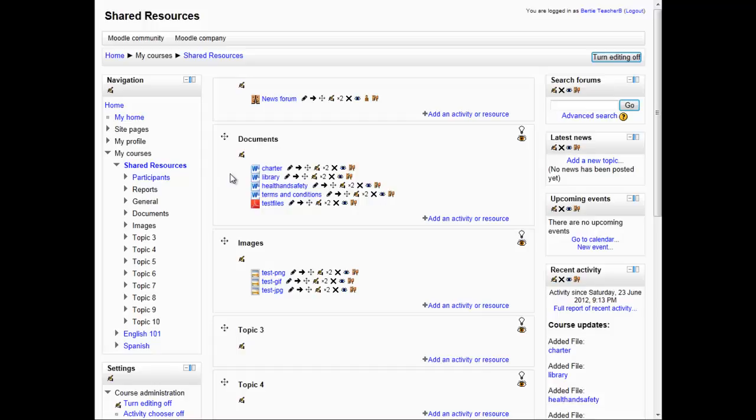So that's it. It's just a very easy way to reuse files from one course in another, but without having to duplicate it and ensure that they're always updated.